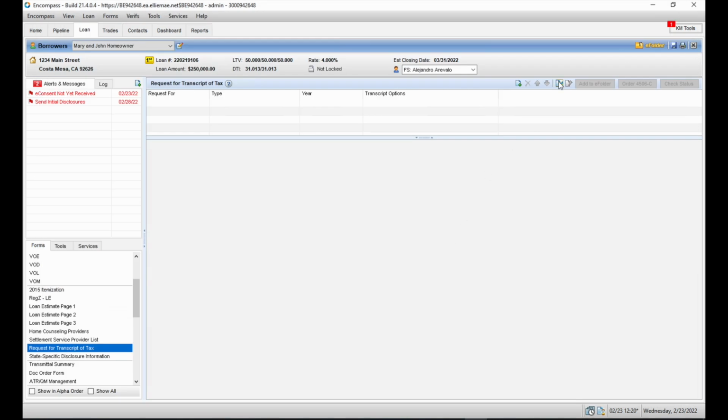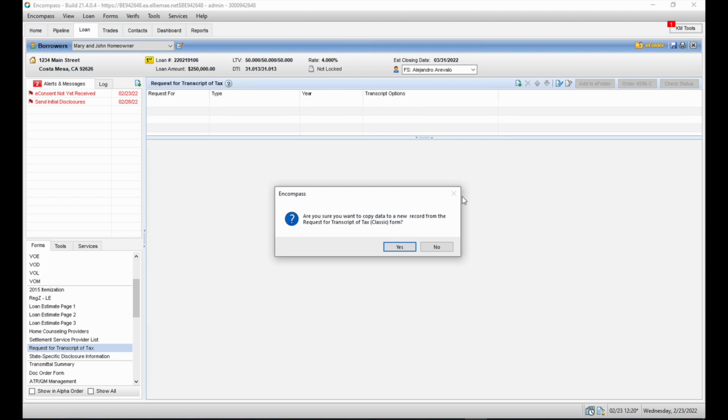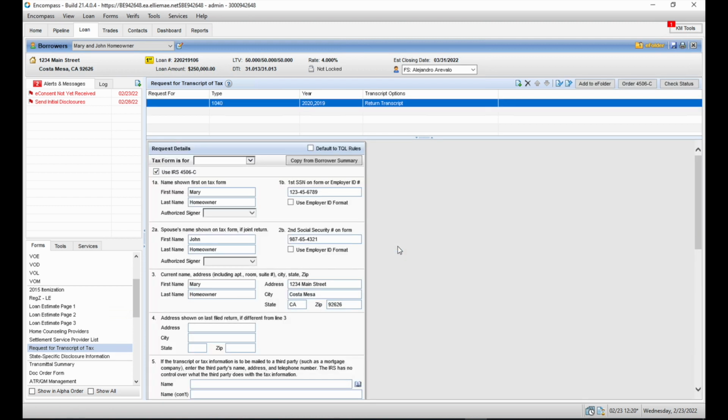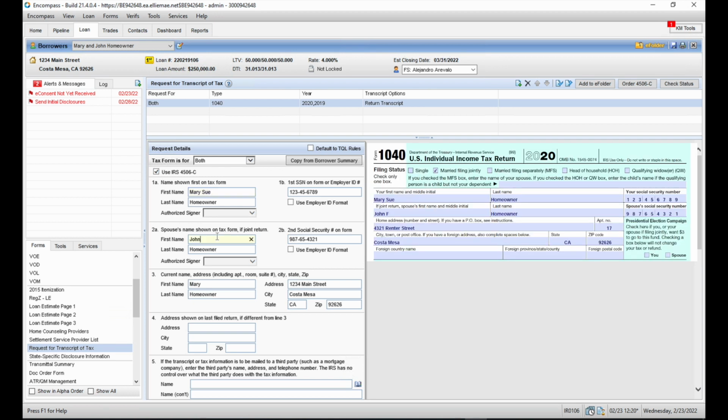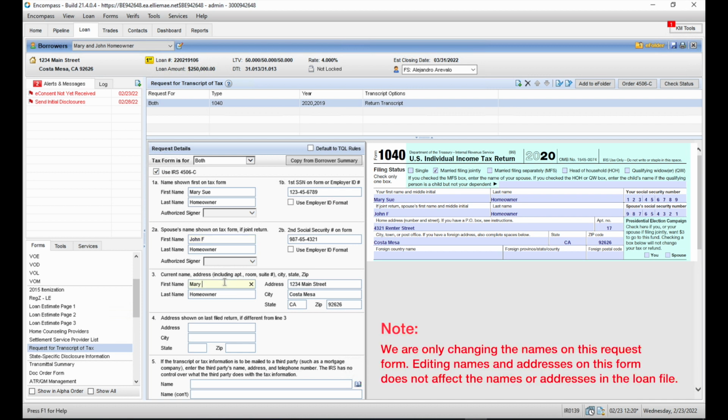Next, I'm going to select my template, which is the sheet of paper with the blue arrow. And yes, I do want to copy the information to my form, so go ahead and hit yes. Very important here that your tax form is completed. In this case, it's going to be both borrowers. And now I'm going to start to confirm my borrower's information. On my 1040s, first name is Mary Sue. First name for co-borrower is John F. And I'm going to again change this to Mary Sue. Confirm the social security numbers for both borrowers, and then confirm the address.